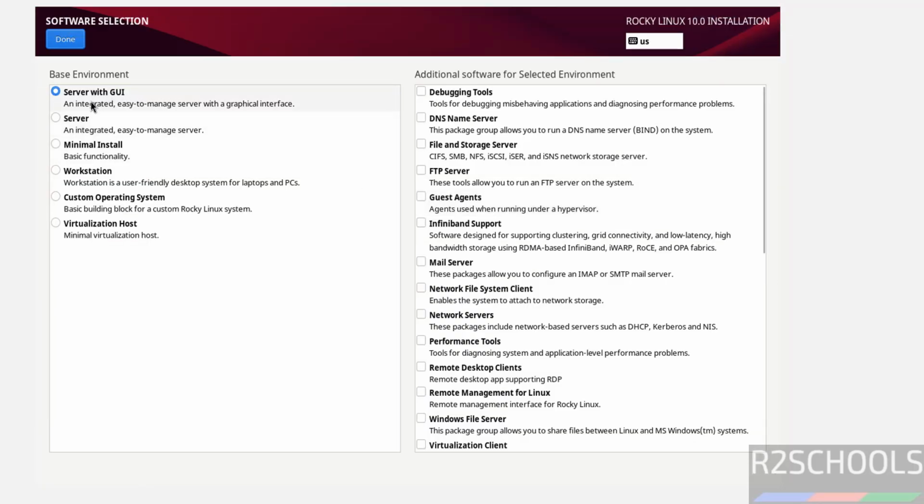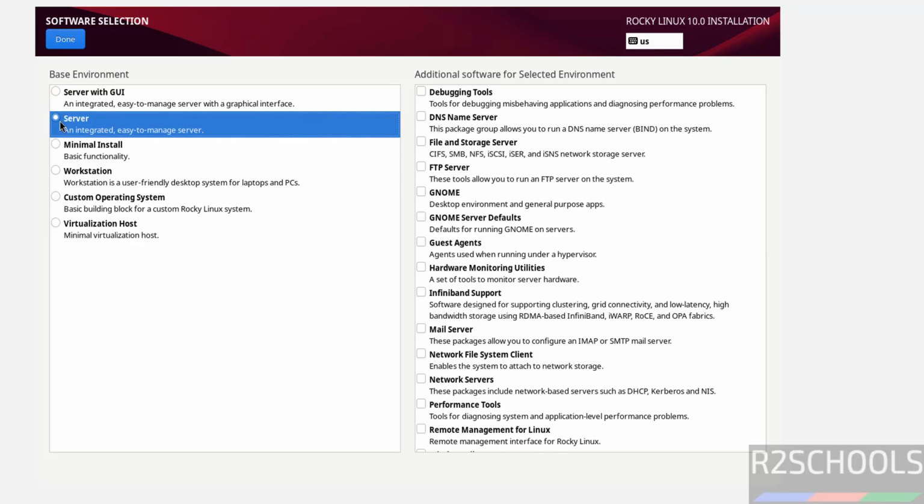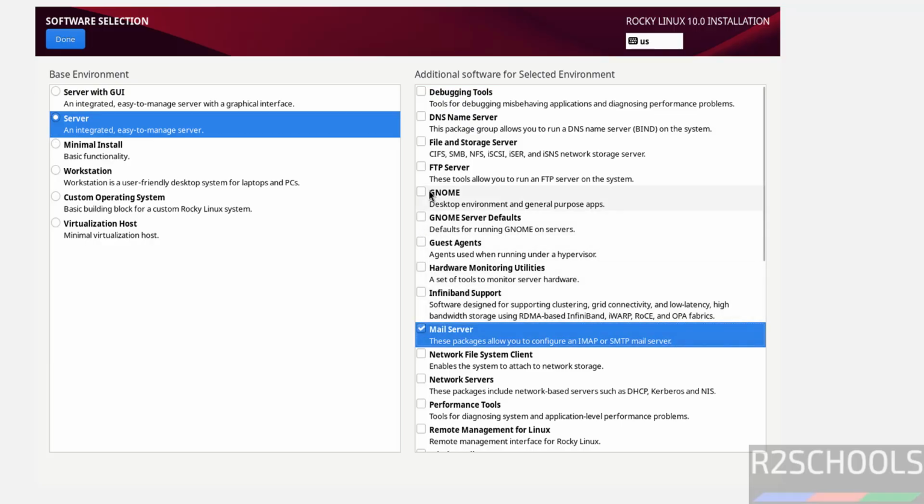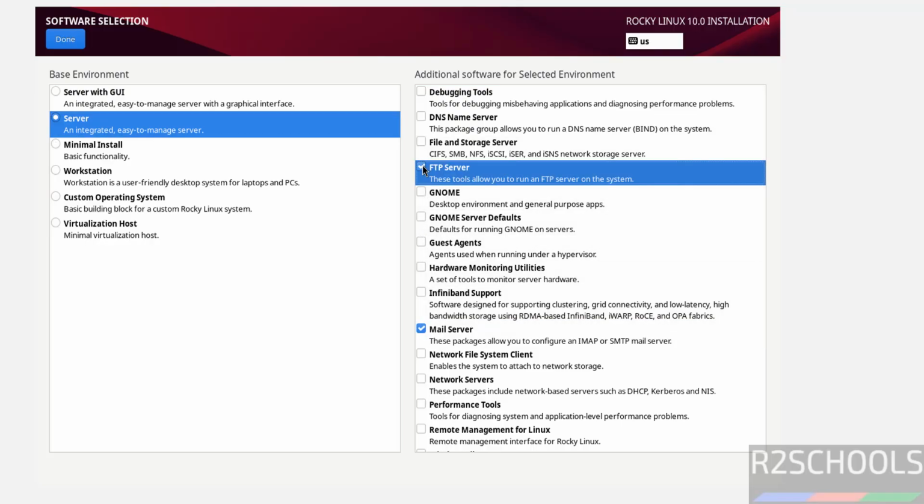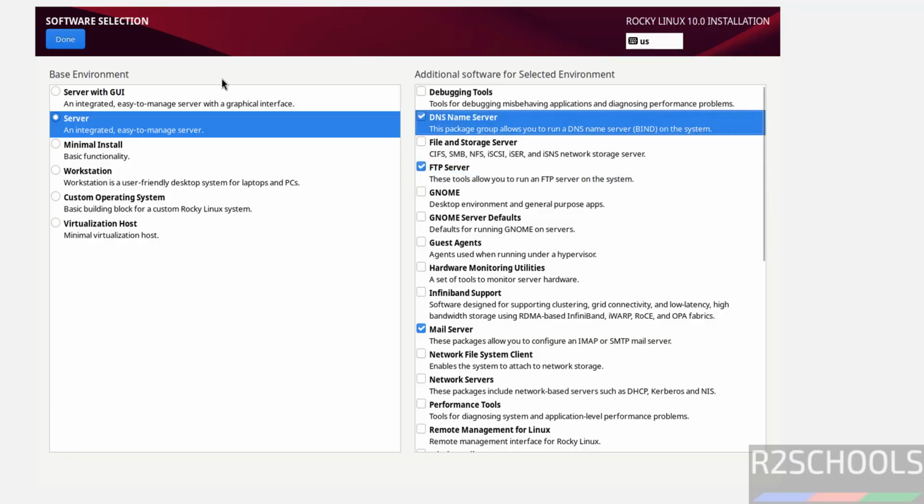Then for server we have to go to software. See, by default it has selected server with UI, but if you want only server you have to select server. We have different options, but in this video the purpose is server. If you want server with UI you have to select that one. Then optionally you can select any of these features, whatever you want. Then click on done.